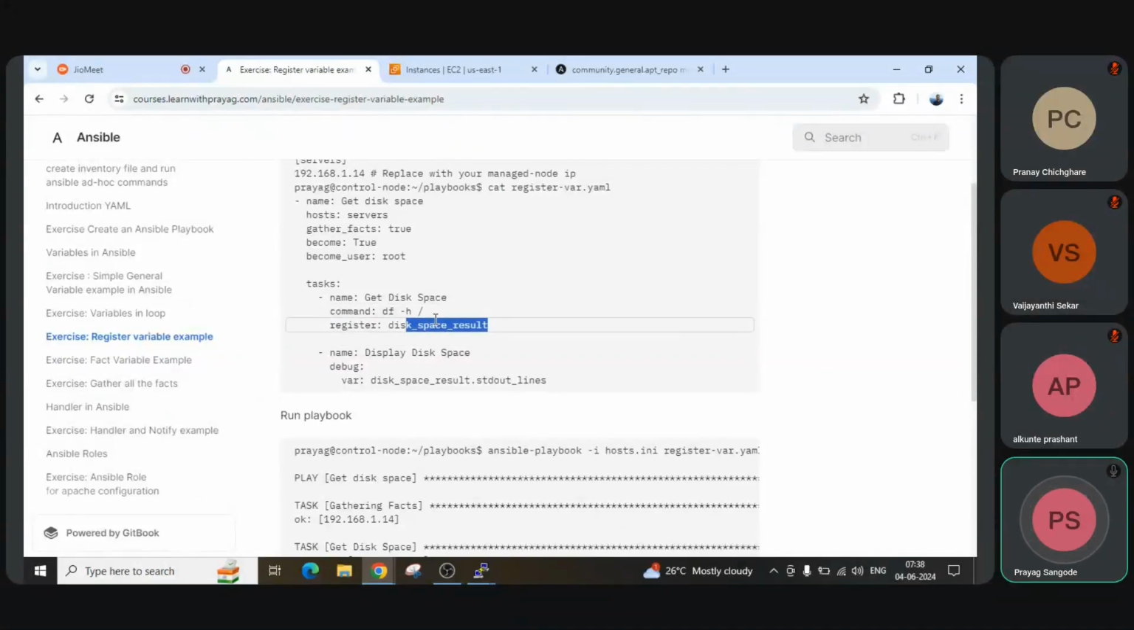So which output will it register? The command output only it will register, not anything else. So it is limited to this block only. Now it is displaying the same result on the screen. So take this variable as it is.